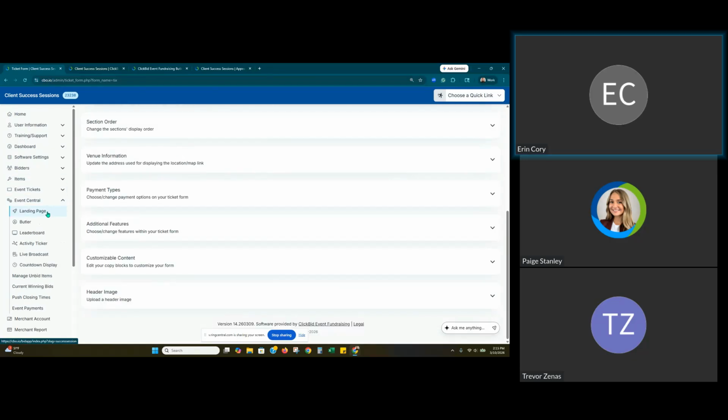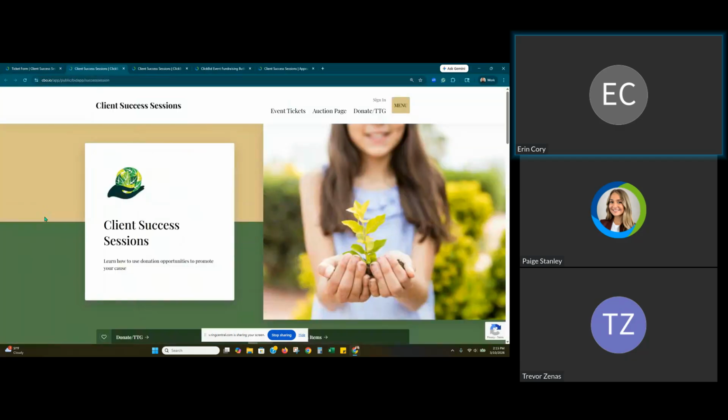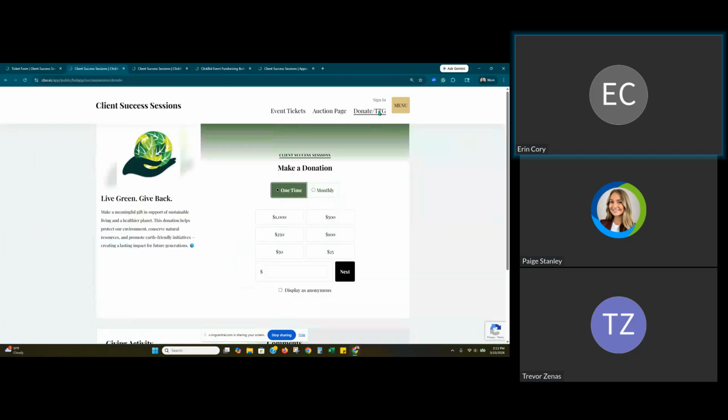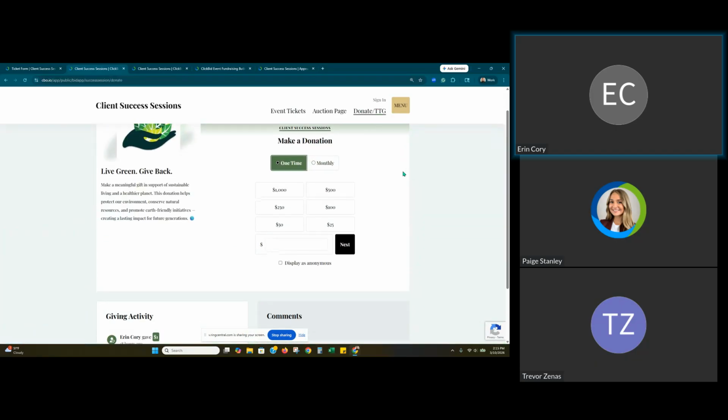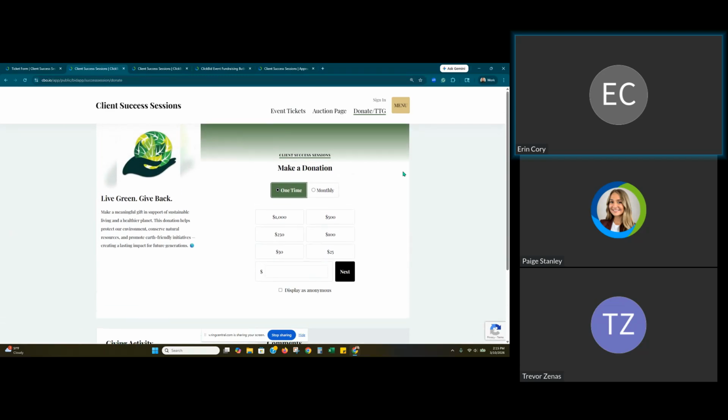All right, let's go ahead and open up that landing page. I've added multiple different ways for someone to come here and give. So I'm going to start in the top right corner under donate/text to give. You'll recognize this page as the one I showed you previously. It's just another way to get there.